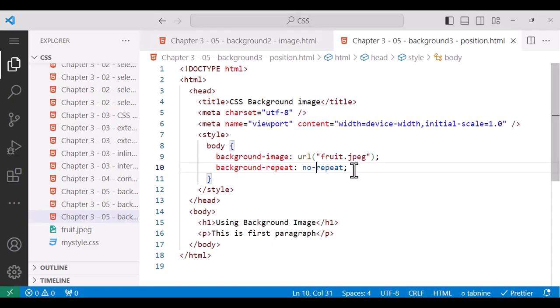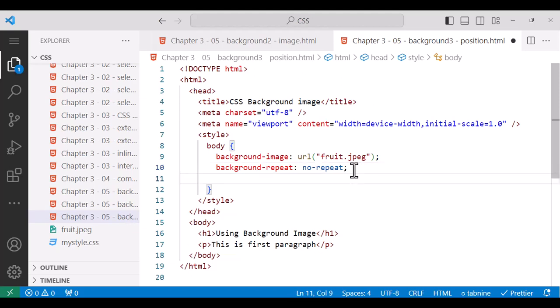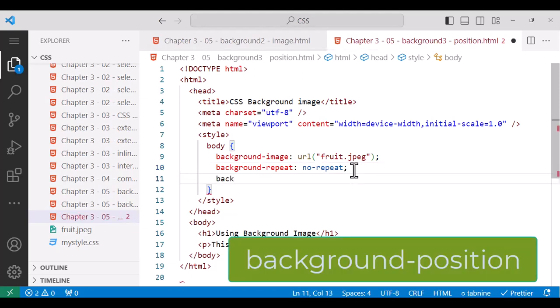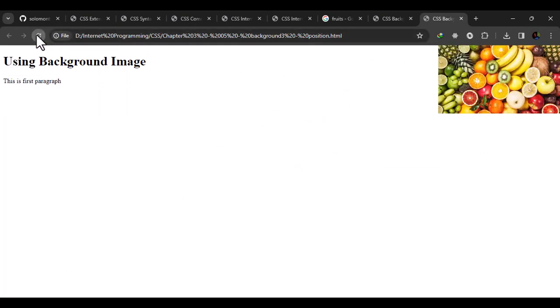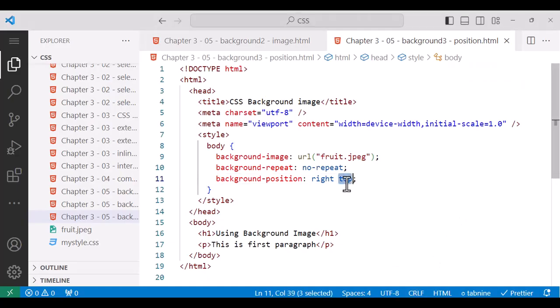So the other property is the background position. So we can use simply background position. So the position property has values: top, bottom, right, and left. So we want to put it at right, then top, which means right at this section and at the top. So if you refresh it, the image becomes at right and top. If you wanted to change it to bottom, we can apply right and bottom.